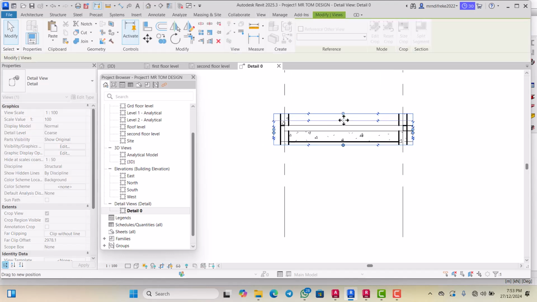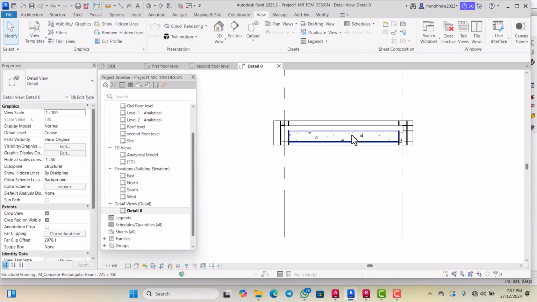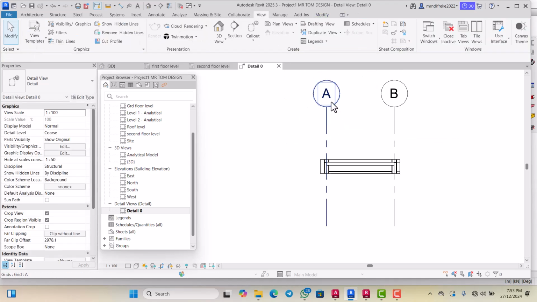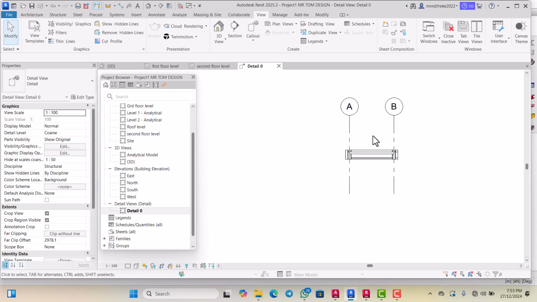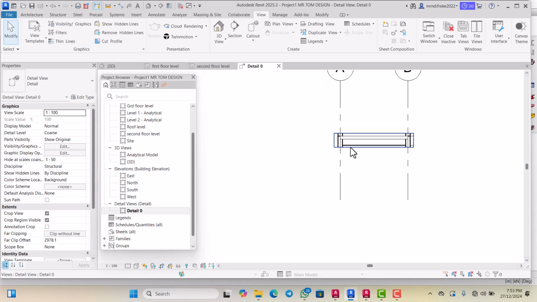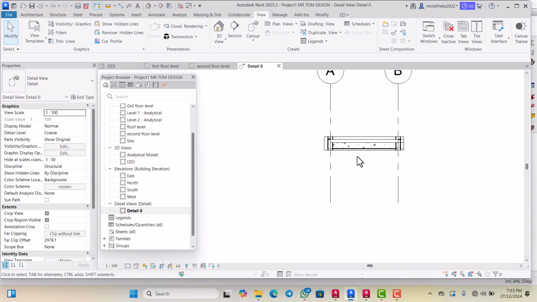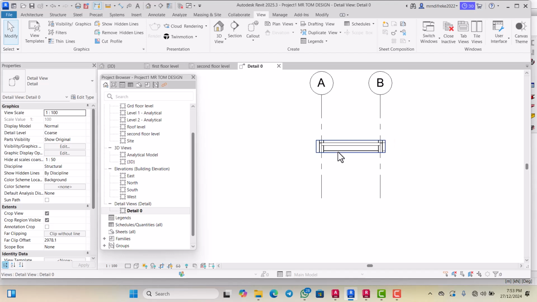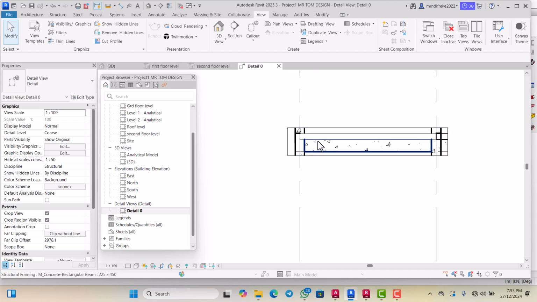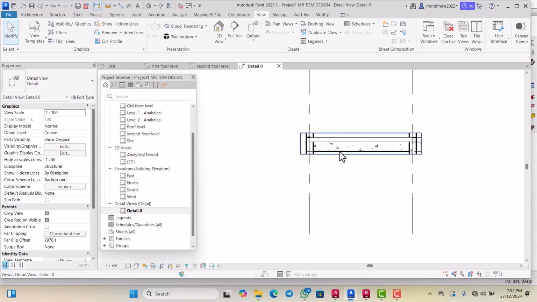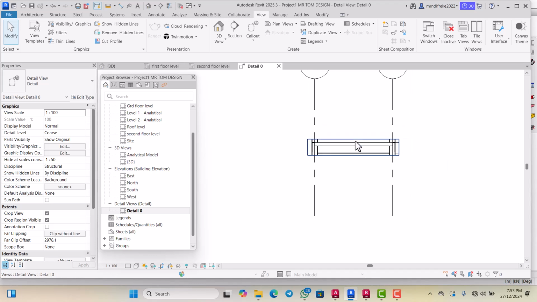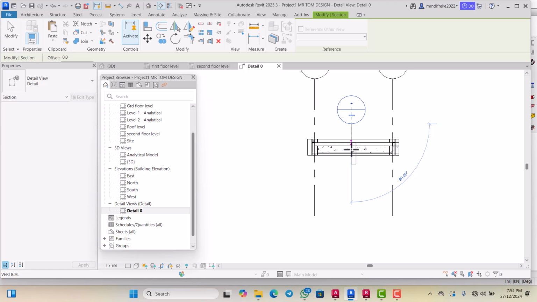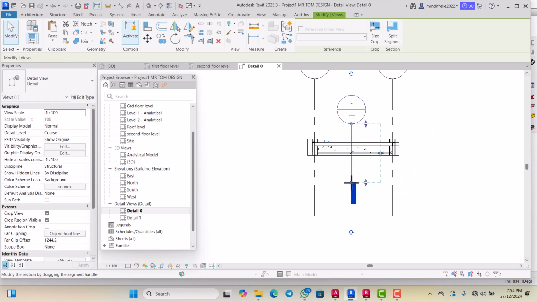Okay, so let me adjust this again. So this is the first floor beam, which is spanning from A to B. So we want to place the reinforcement now. So we are going to cut another section so that we can start working on it. So we click on section, we come here, we cut another section.